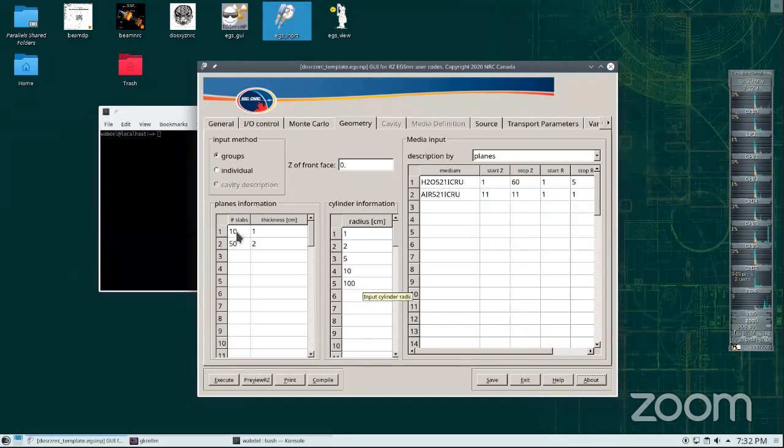Okay, and here they have entered the slabs using the groups method, where we have 10 slabs, each one 1 centimeter width. And then we have 50 slabs, 2 centimeters width. So basically the 50 and 2, this is 1 meter. And so I think the depth for the phantom is 110 centimeters. Okay, but you can change this.